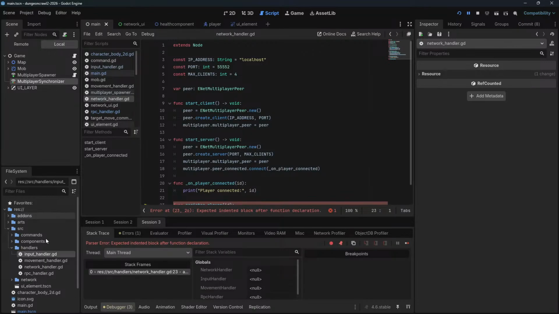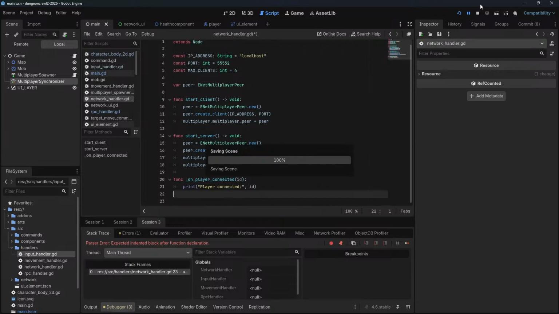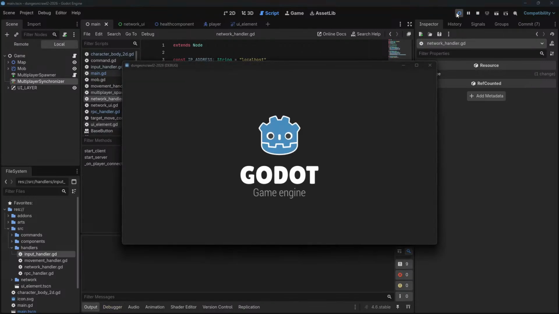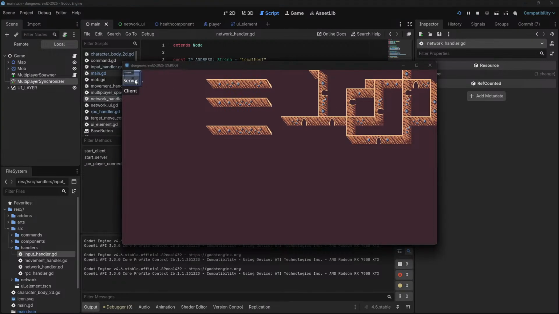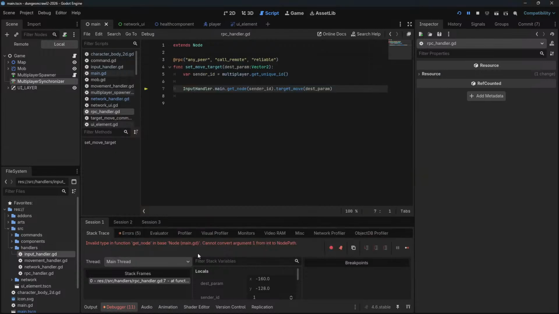Expected. Oh, I'm not replicating the target location. Maybe that's fine though. Expected indented block after function declaration. Right. We don't need to register the player. Just kidding. This isn't going to work because that's just the movement command. We're not actually doing the movement yet on the server side. But I just want to see how broken this is. Instant crash. All right. This is what I want to see.